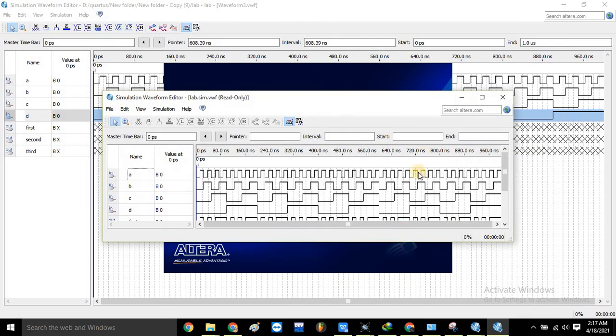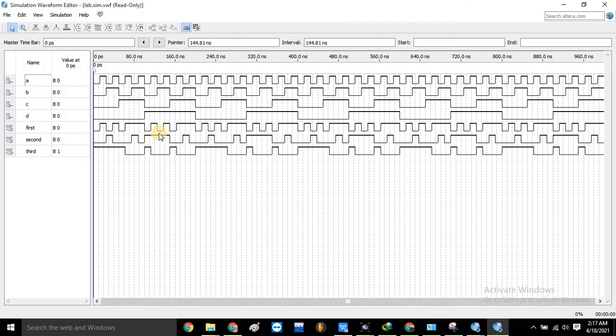and okay. So this is the final waveform. This one is for the first function, this waveform, this is for the second function, and this is for the third function. And using Quartus we have got these waveforms. This was all for this part of the lab, and now we'll proceed to the next part.